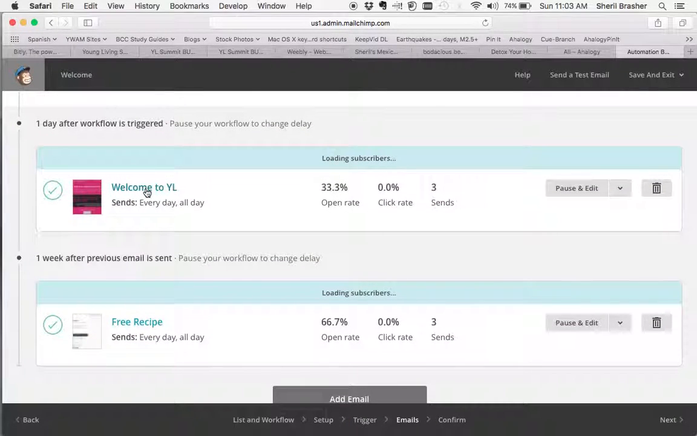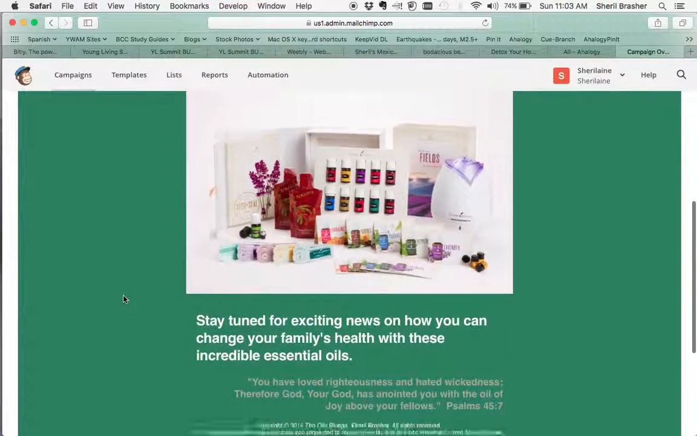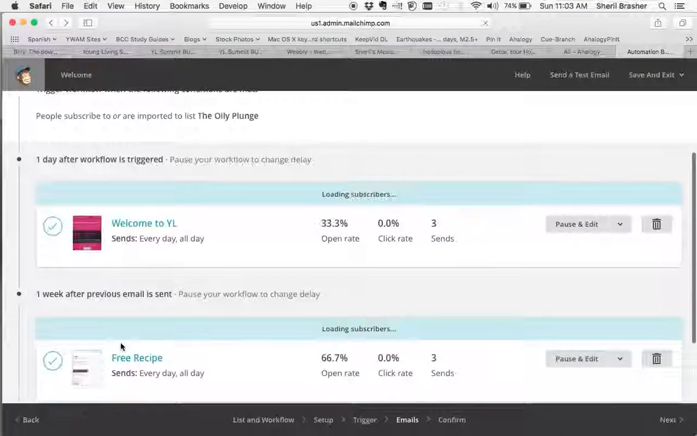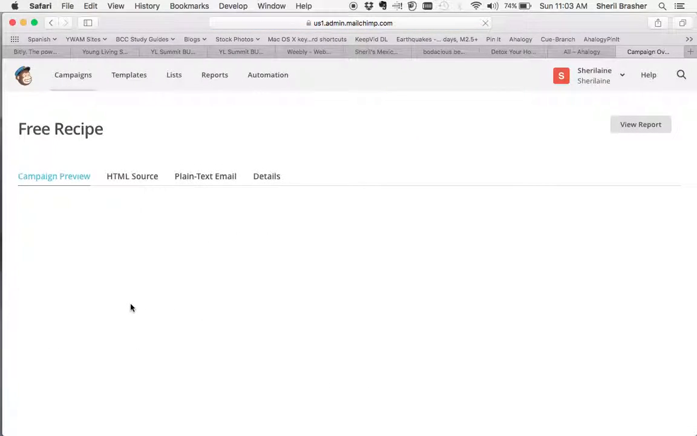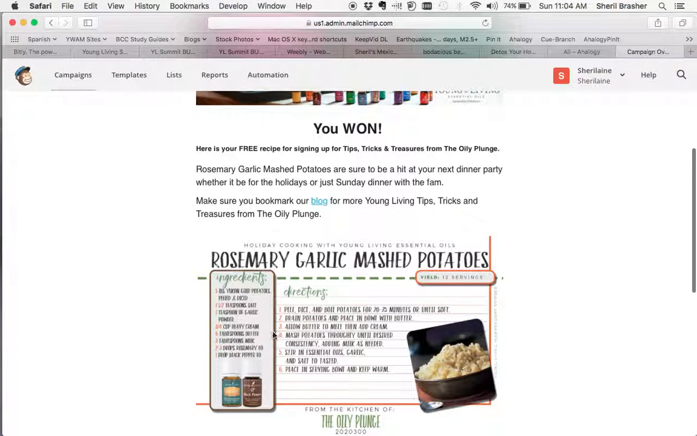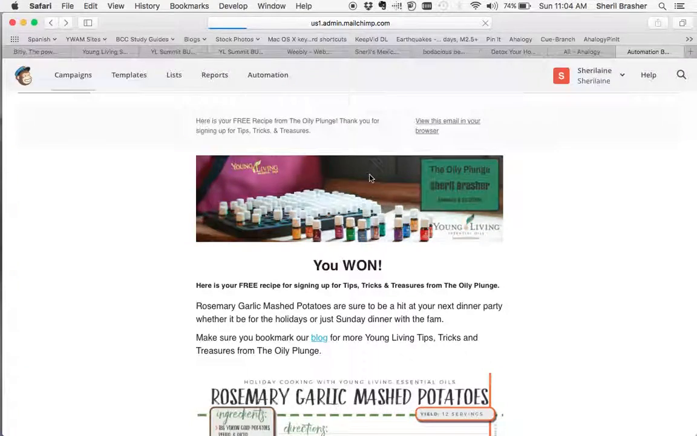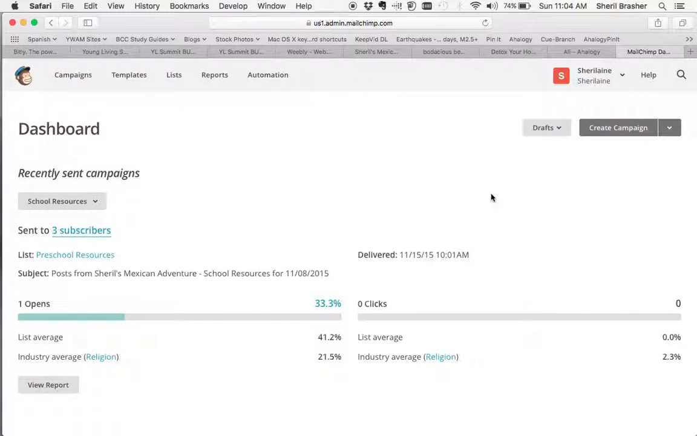So this one, I have people who've signed up for my account. They get a welcome email. Hey, welcome, and stay tuned for exciting news. And then I have in this a week later, they get a free recipe card from me. And that recipe card will change periodically as people sign up, as it becomes relevant. So anyways, I hope that helps you to understand a little bit more in making and creating automated emails.